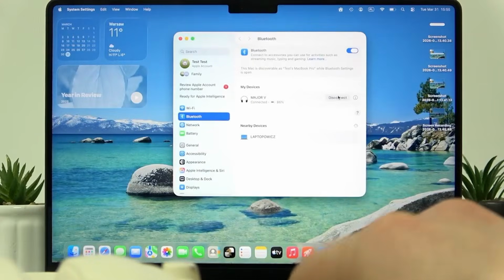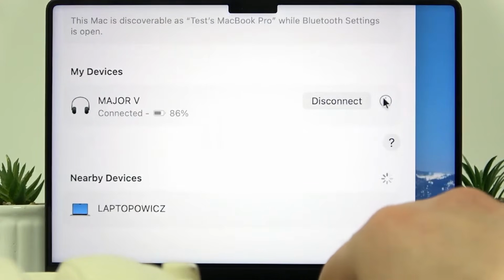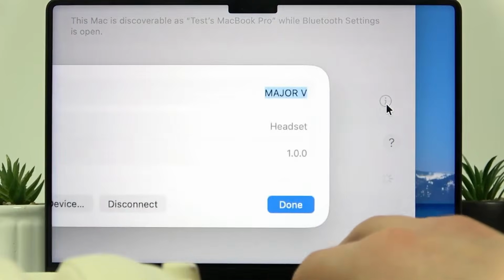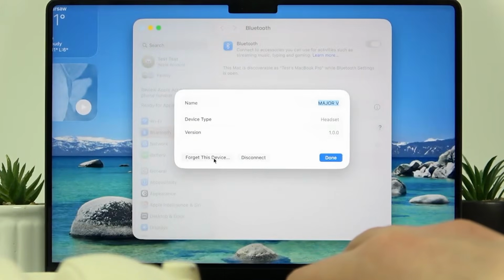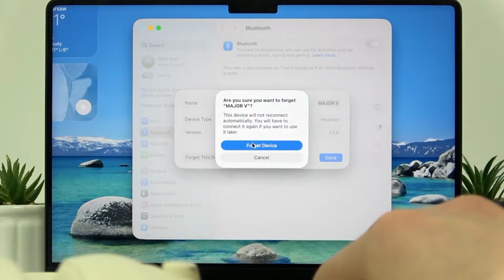And if you want to disconnect it, click Disconnect. If you want to unpair it, click Info, and then forget this device.